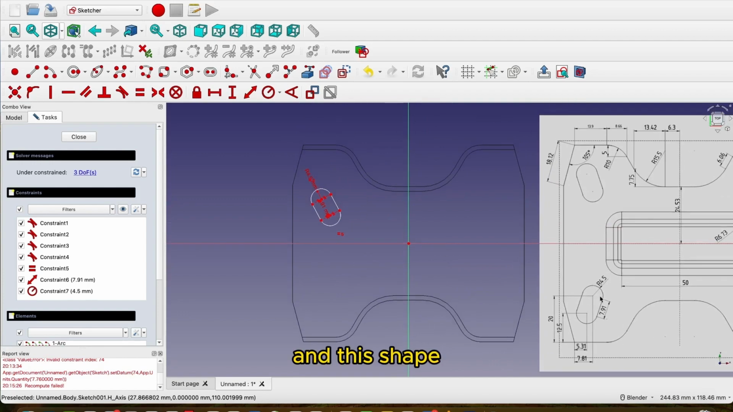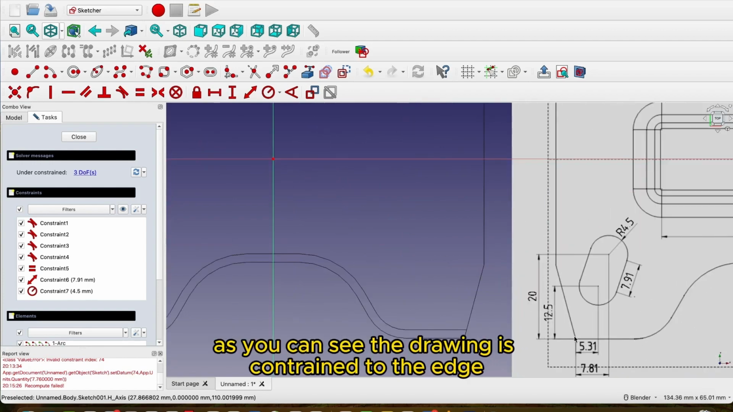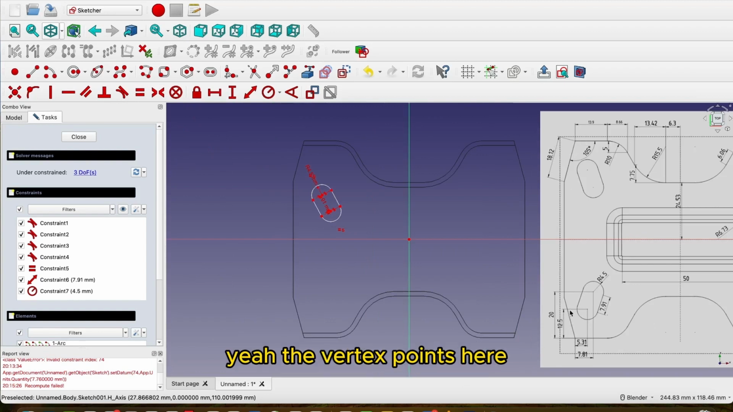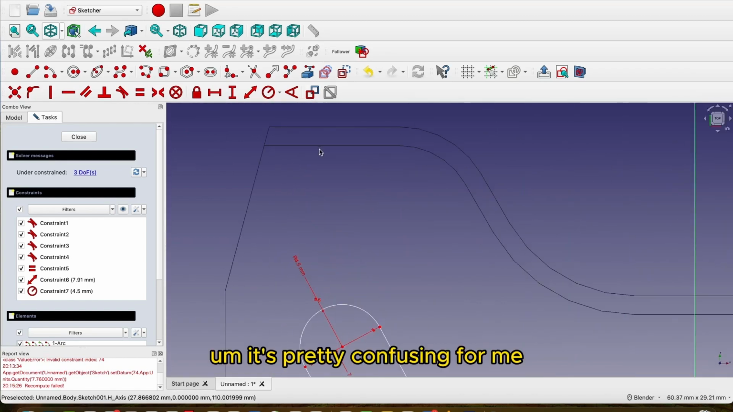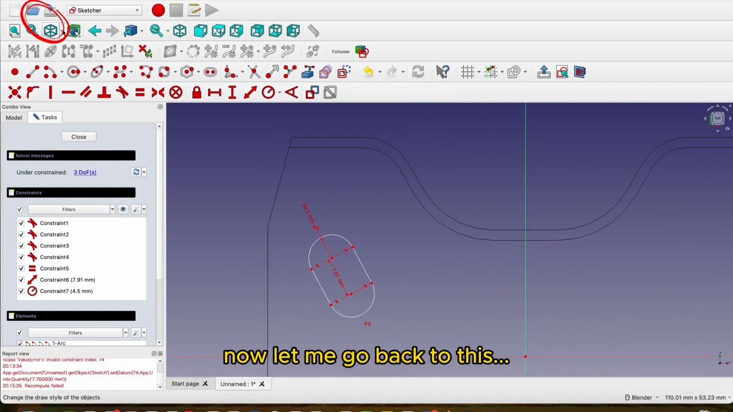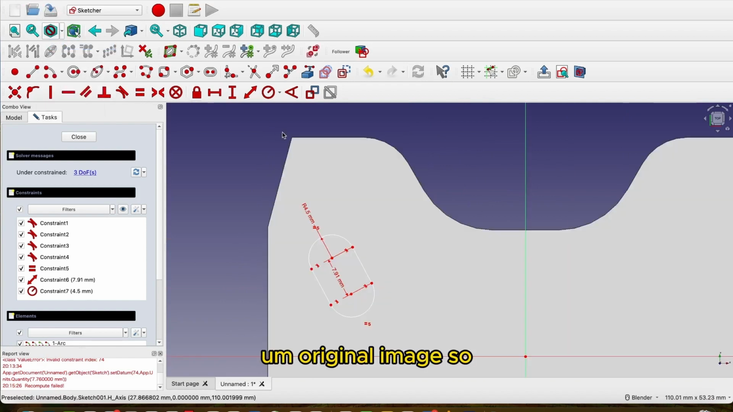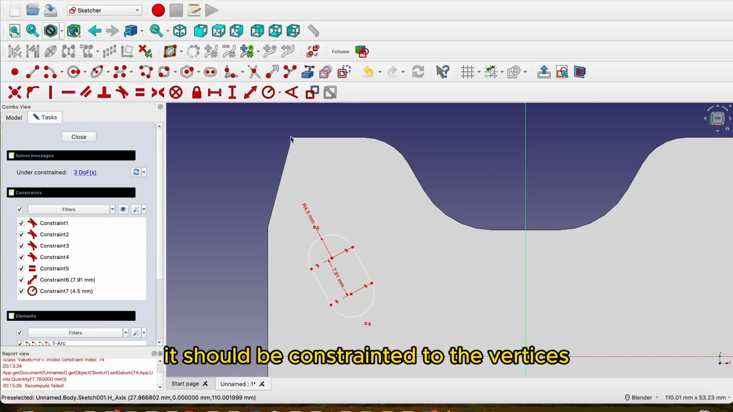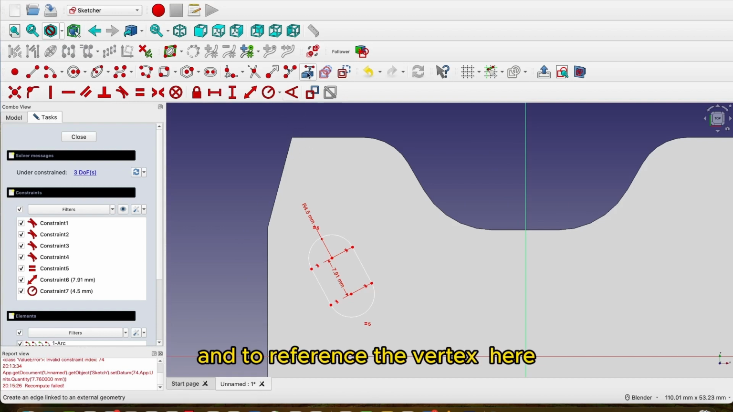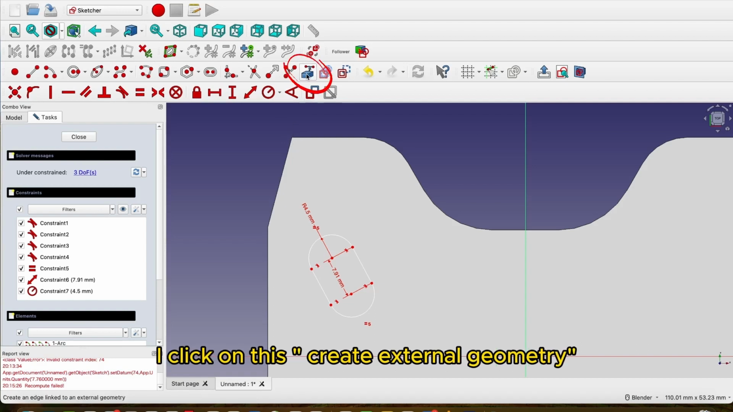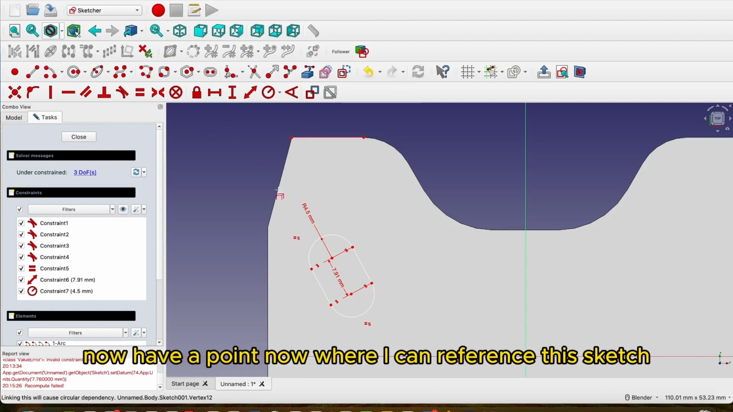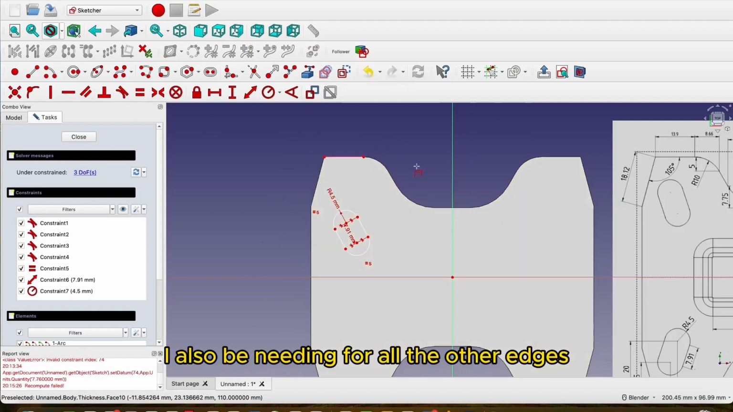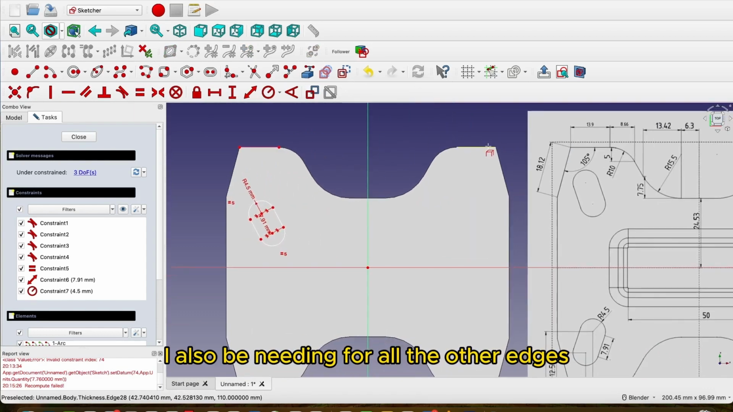And this shape, as you can see in the drawing, is constrained to the edges here, or the vector points here. It's pretty confusing for me now. Let me go back to this original image. So it should be constrained to the vectors at this point here. And to reference the vectors here, I click on this create external geometry, I select the edge here. Now I have a point where I can reference this image. I'll also be needing it for all the other edges.